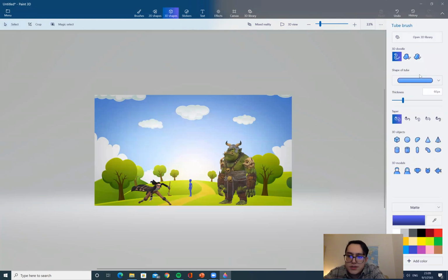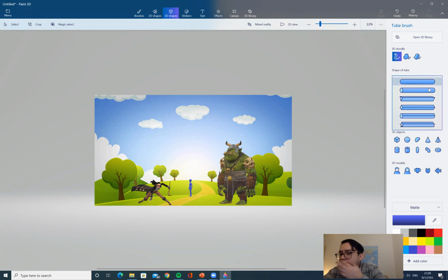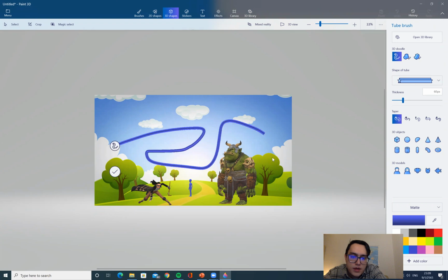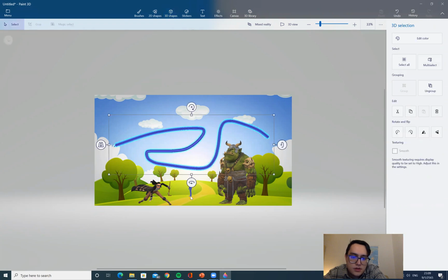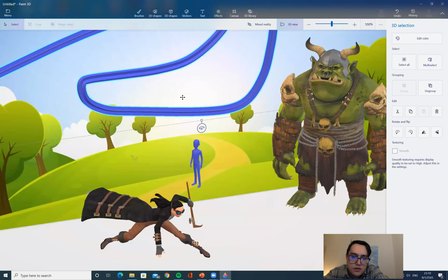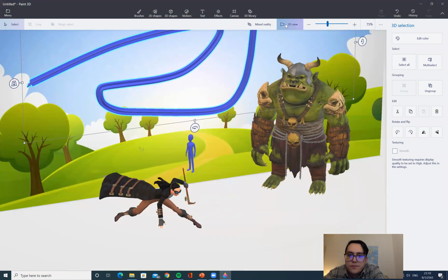And this is the other thing I will mention, that you can choose how you want the brush to be, how thick you want it to be, and you can draw freehand and you can see how it looks like.